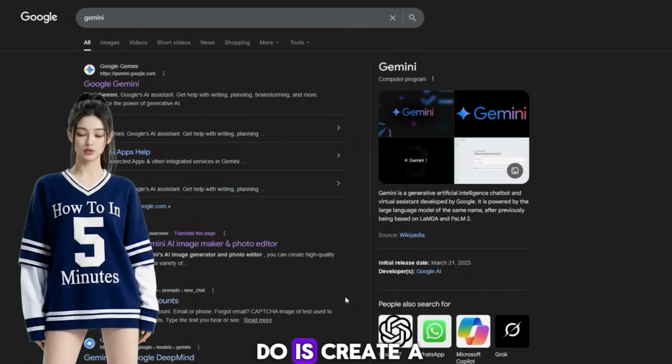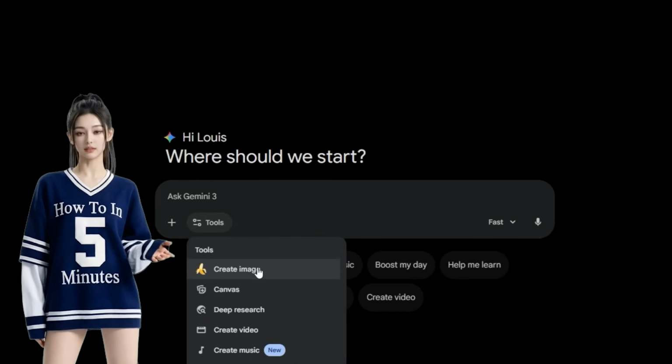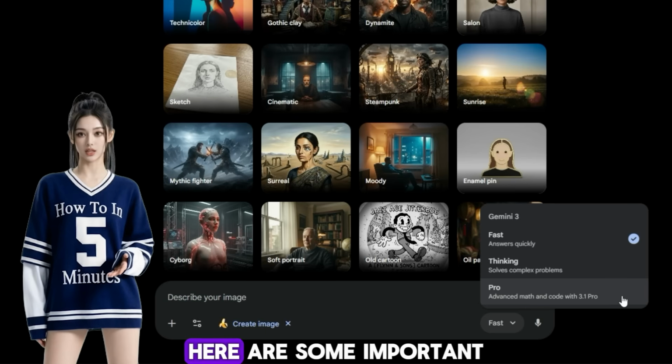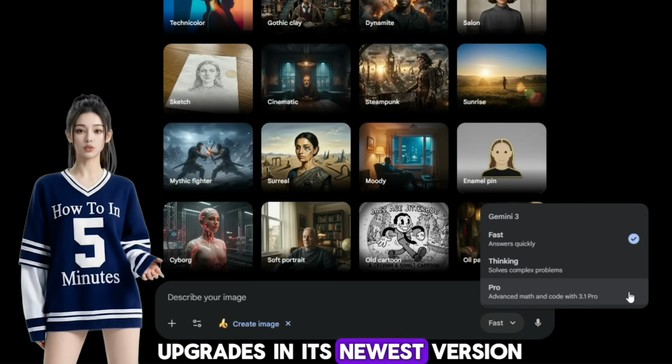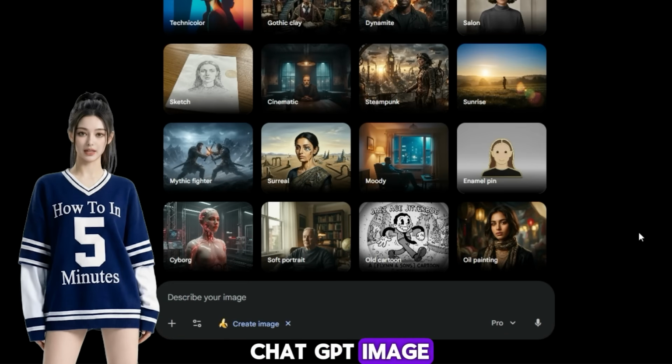All you need to do is create a Google account, open Gemini, and choose the Create Image option. Make sure to select the Pro option to use the best model. Here are some important upgrades in its newest version, along with test results, including a comparison with ChatGPT image.